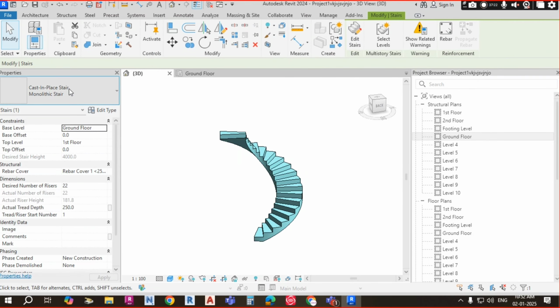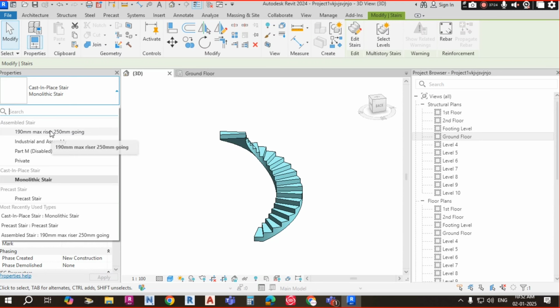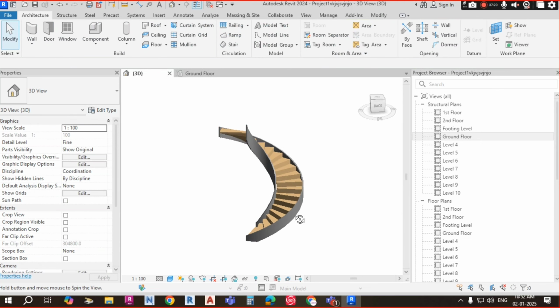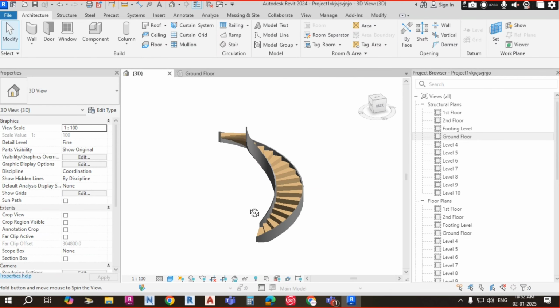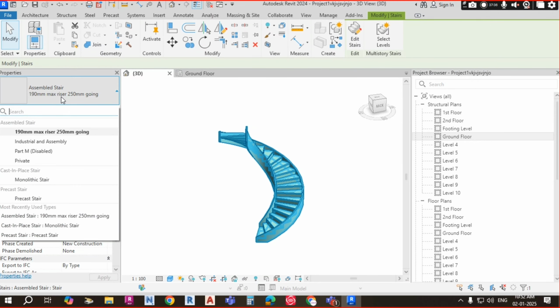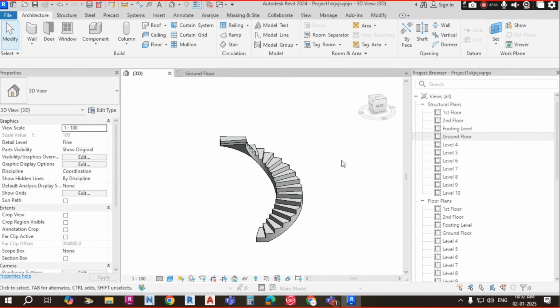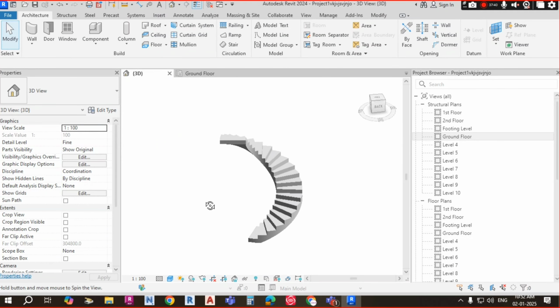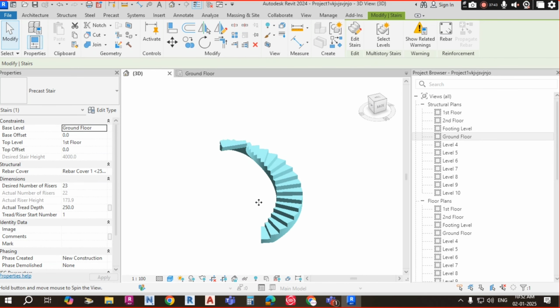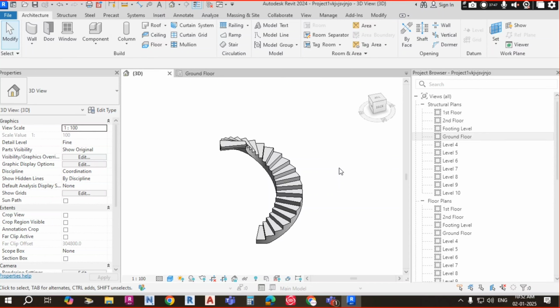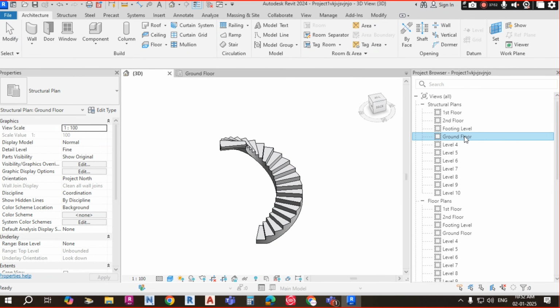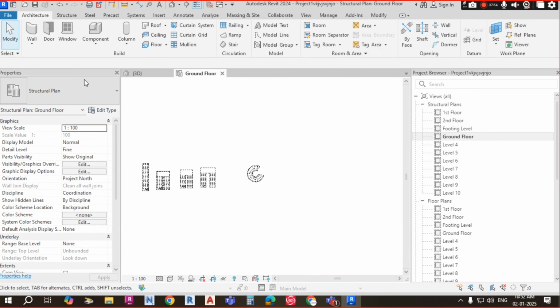In the arc also we can change it directly here, assembled also. If you say, sir, I want to change this arc into assembled, monolithic, you can change monolithic to assembled. If you change to precast also, it will be possible. So whichever type of staircase you require, once you have drawn it, you can change it to any type as per the requirement of the project. Got it? So like that, this is the arc staircase.